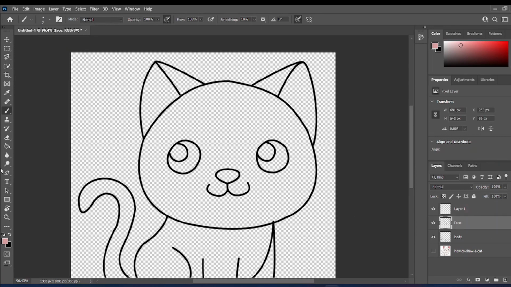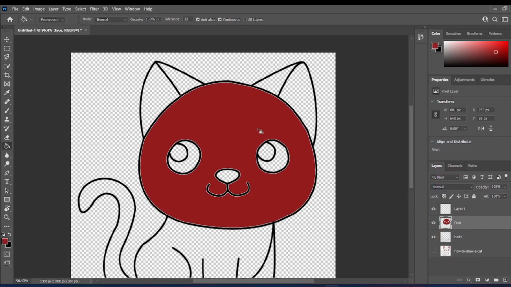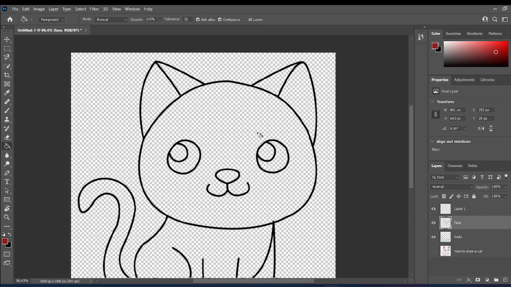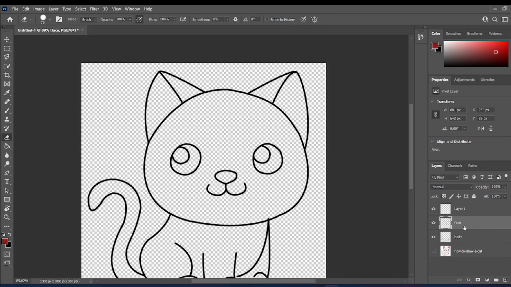To do so, click on the layer on which you want to color. Then click on the Paint Bucket tool from here and change the color to whatever you want by clicking over here, and then paint wherever you want. You can also remove small mistakes by using the Eraser tool. Always make sure that you have selected the right layer before painting. Now, I am going to give some colors to this NFT.